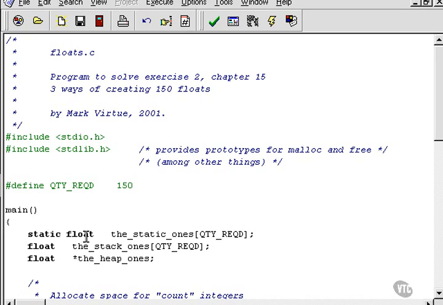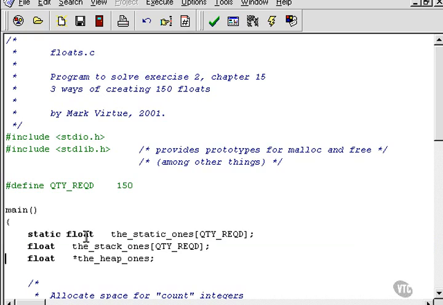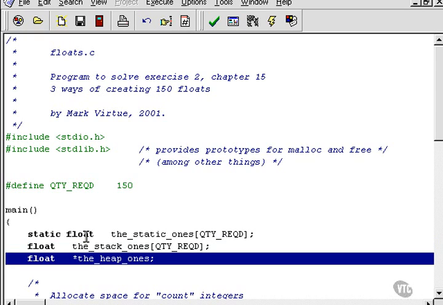Now the second one, which is the stack variables, they're actually the simplest of all. I just declare a variable inside my main function, and that will of course be put on the stack. And the third one is the heap one, or the dynamic version.